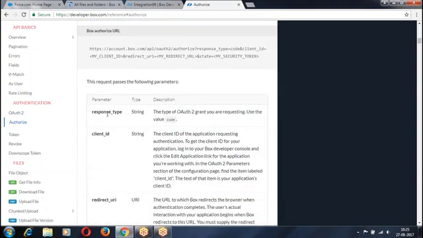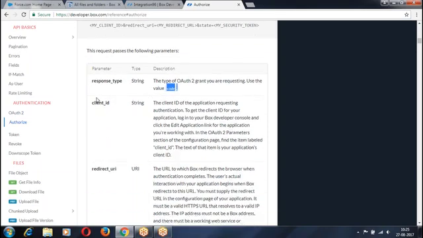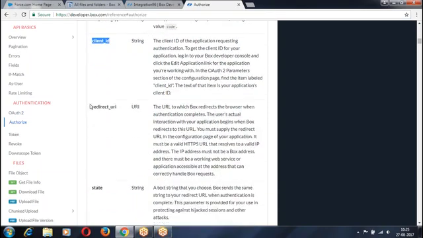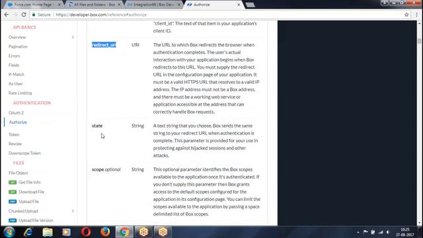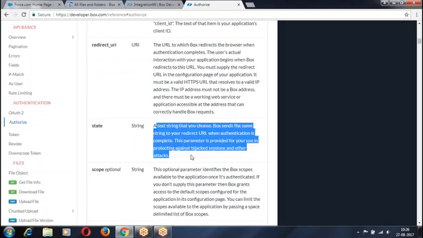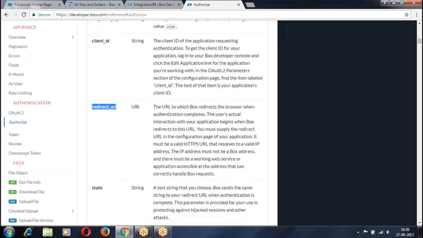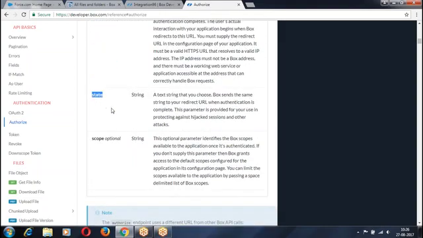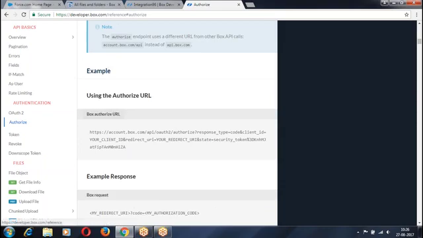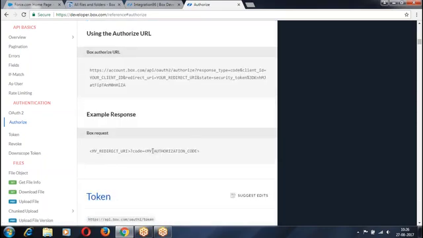What are the parameters they are asking you to pass? Response type equal to code. Client ID they are asking you to pass. Redirect URI. State. What is the state? A text string that you choose. Any text string you can give it. So what are the parameters? Response type, client ID, redirect URI, state. If we give this, they are going to send a response. Response is coming with what?